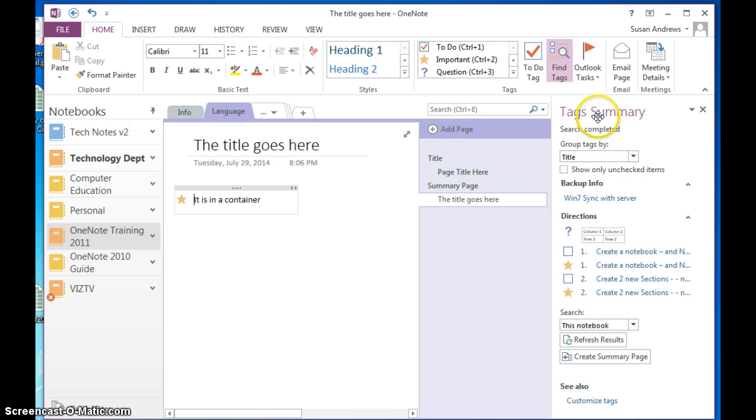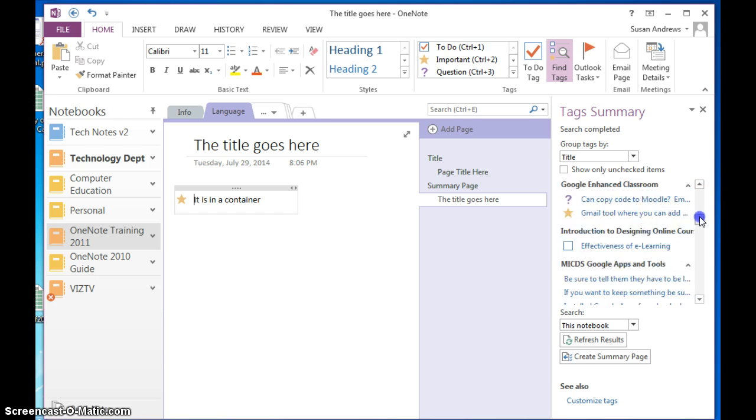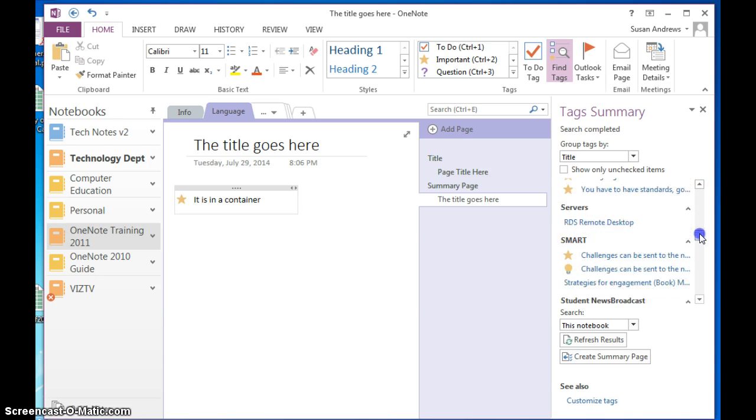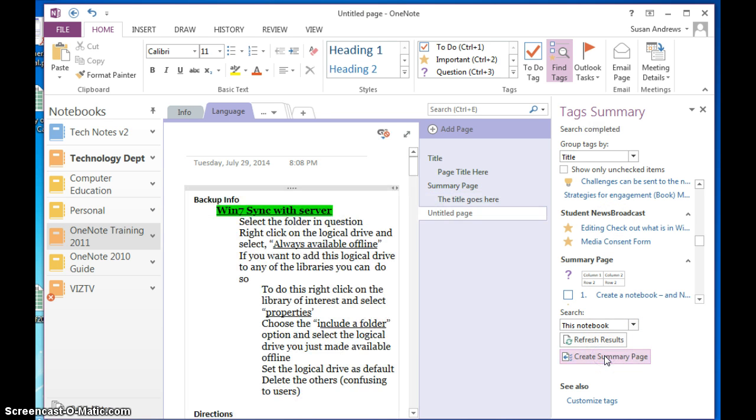Click there. On the far right, it brings up a list of all the various tags. You can see them separated. You can choose if it's just this notebook. If you want to help them refine their search for tags, they can go into today's notes. So all of that needs to be pointed out to them, and show them they can create a summary page. They will do more of this with Kristen in 7th grade STEM class, but this is good for an overview.